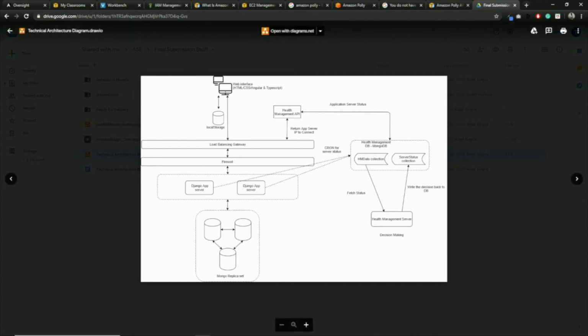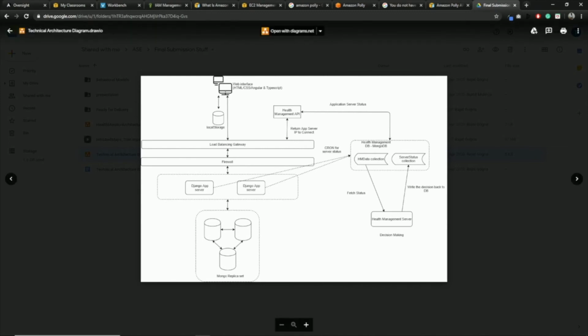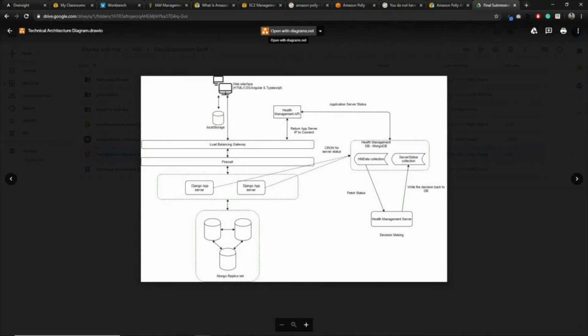As soon as the server status reaches the database, our health management server will compute the primary and secondary servers and insert the decision into the server status collection. Our load balancing gateway initially calls the primary. If the primary does not respond, the gateway calls the health management API, which is hosted on the health management server, and returns the result from the server status collection. This result is then used to redirect the request to the secondary server.